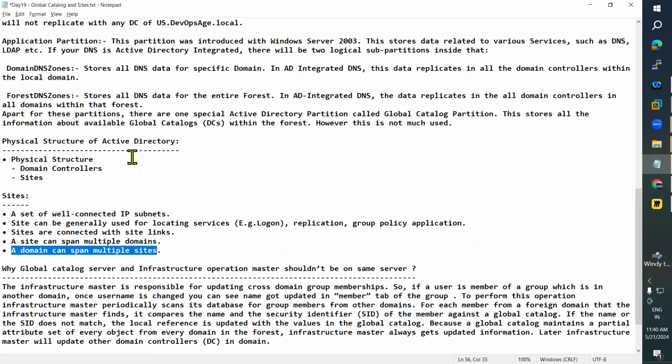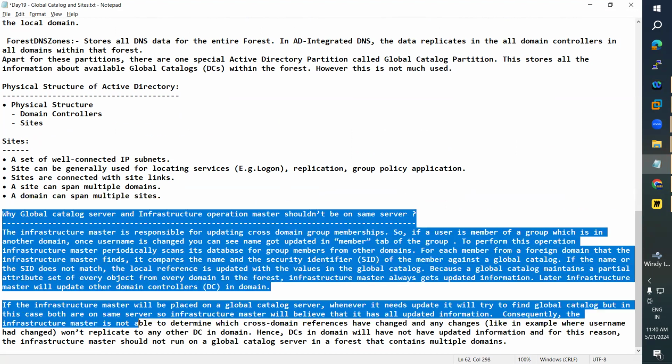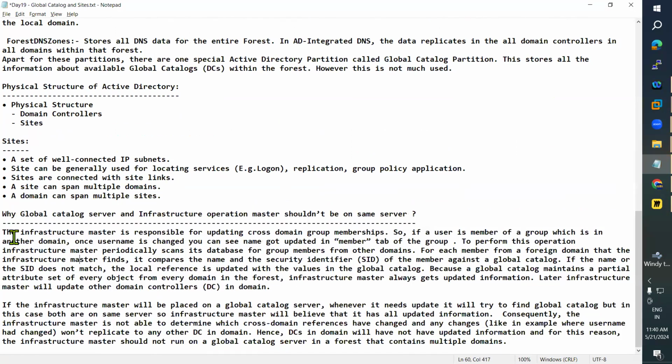And so here I have given why the global catalog server and infrastructure master shouldn't be on the same server. This is the interview question. The infrastructure master is responsible for updating cross-domain membership. So if a user is a member of a group in another domain, once the user is changed, you can see the name got updated.